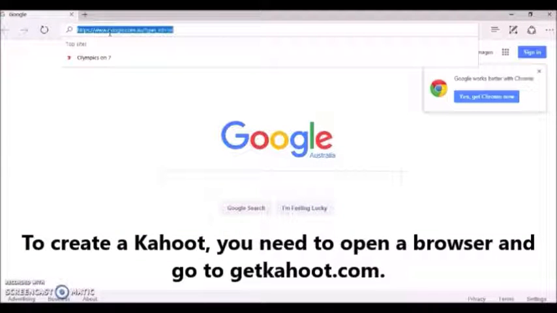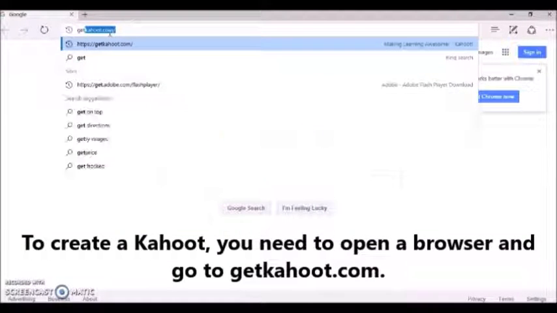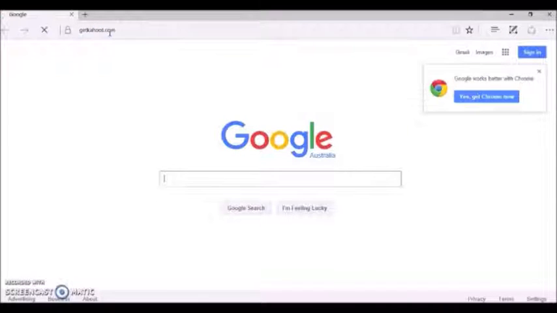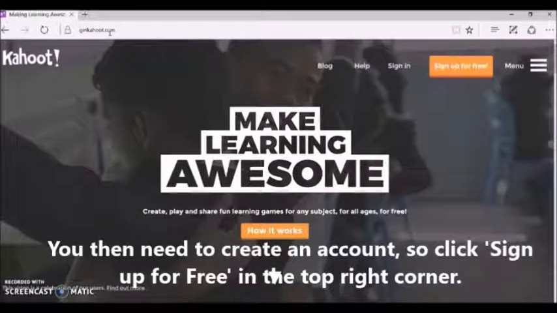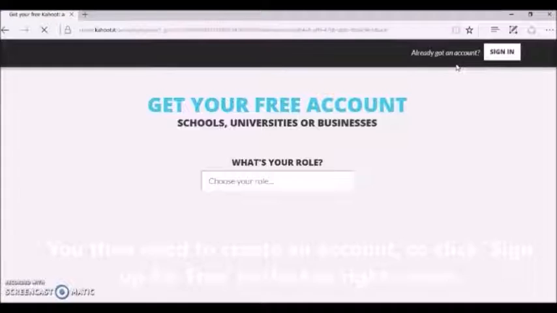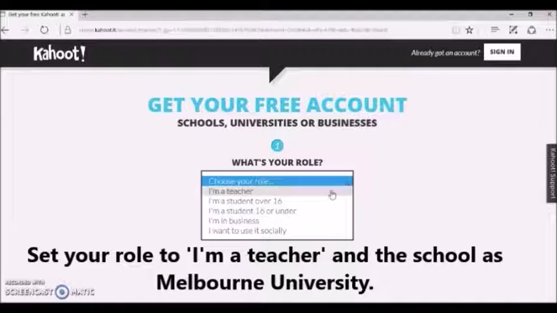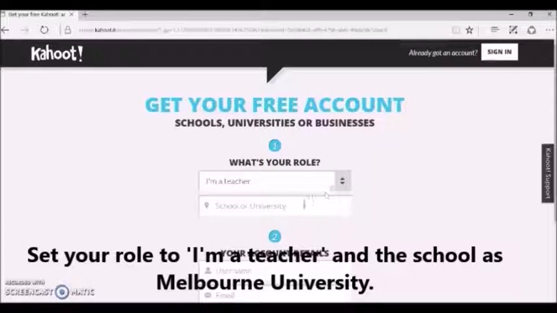So in order to create our Kahoot, we'll need to log on to getakahoot.com. So we'll need to sign up for free and create an account. So what we're going to do is enter the fact that we're going to be a teacher and that we're from Melbourne University. So students could do the same thing, say they're a student and they could put in their school.